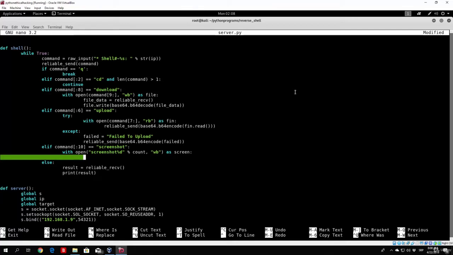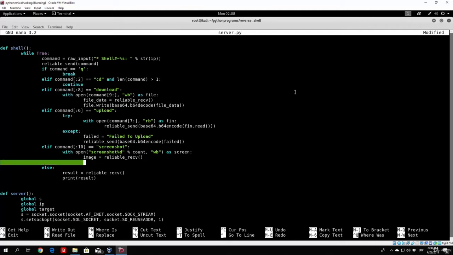So let's do it like this. We will create an image variable, and that image variable will store the data from the received screenshot, so reliable receive. And since we encoded it with base64 encoding, we need to decode it, so we will create image underscore decoded equals base64.b64decode. And the thing that we are decoding is the image itself. So just type here image.